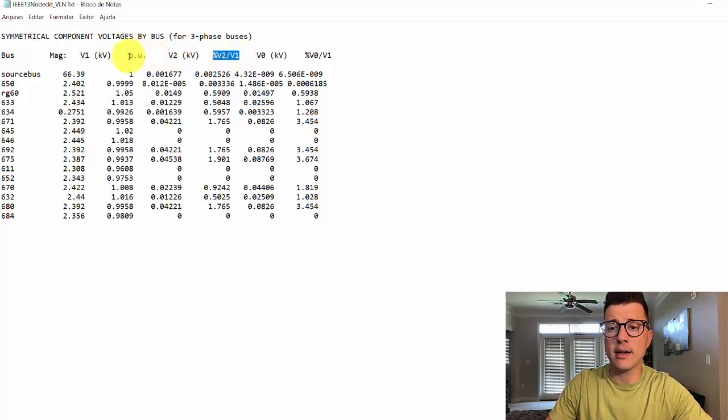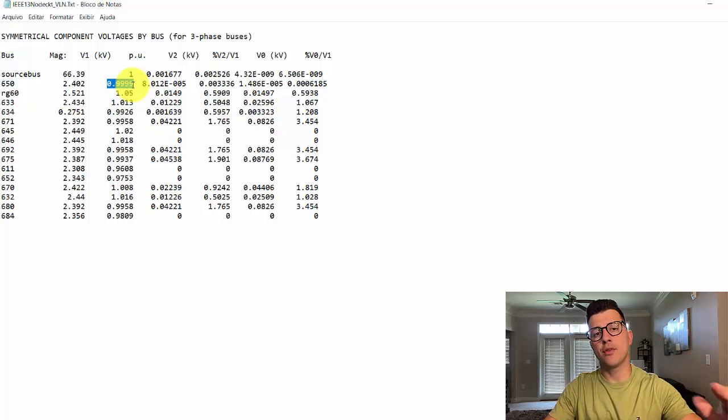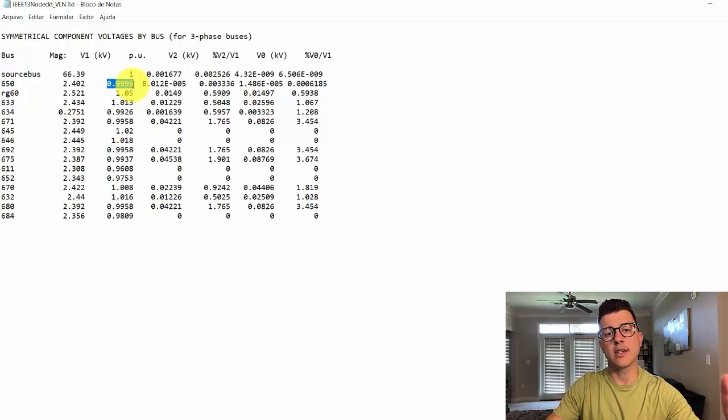We also have here a per unit value that we can see in this column. Remember from the last video that we talked about the calc voltage base command. So when we set the voltage bases and you do a calc voltage base command, then OpenDSS can provide us voltage in per unit, right?